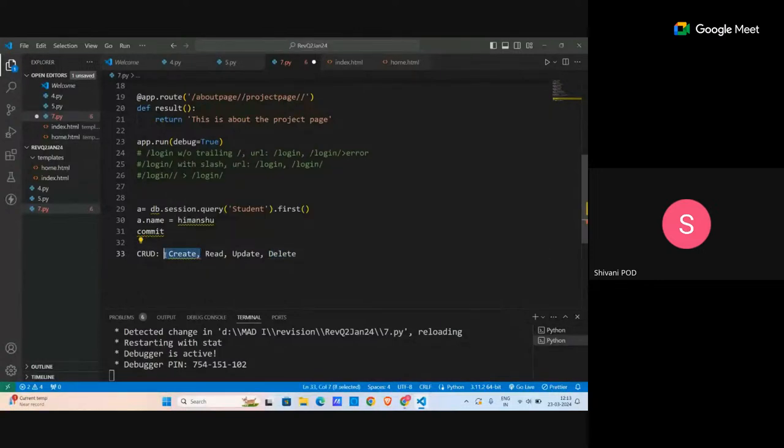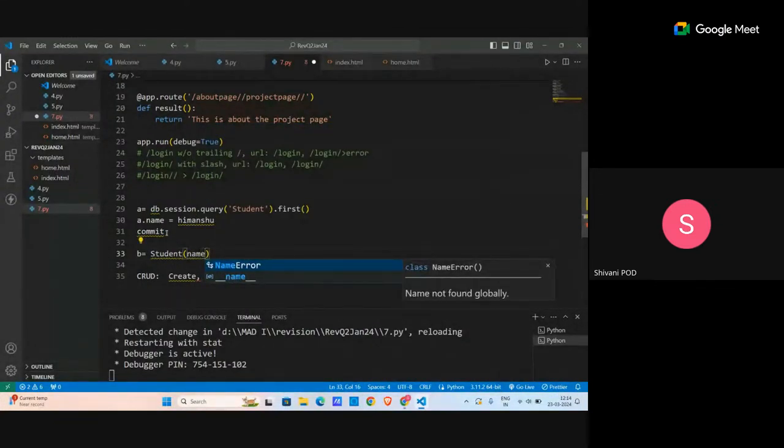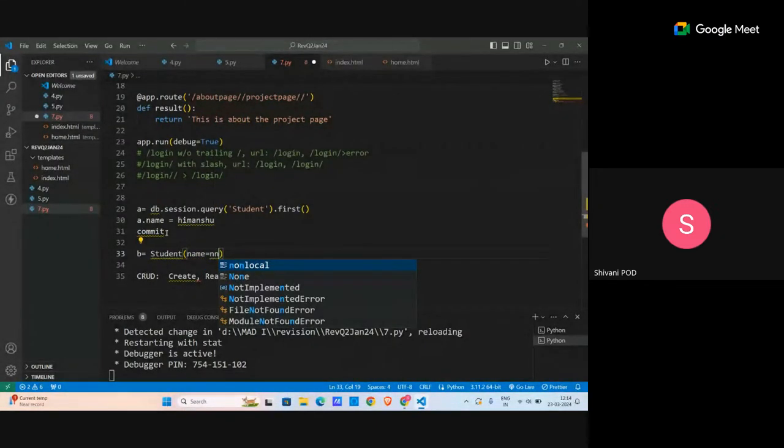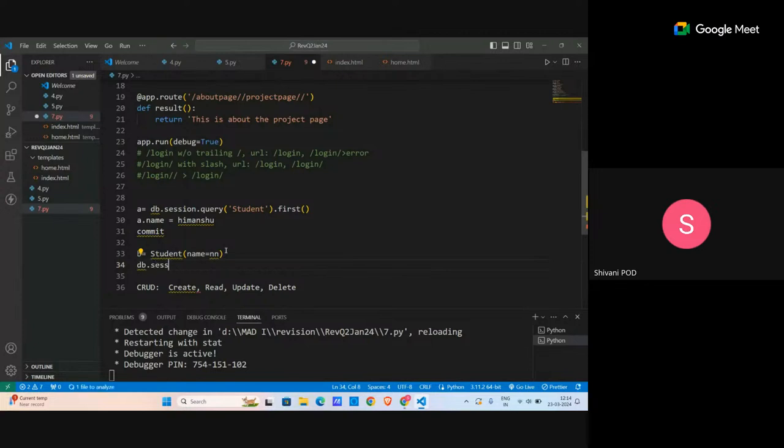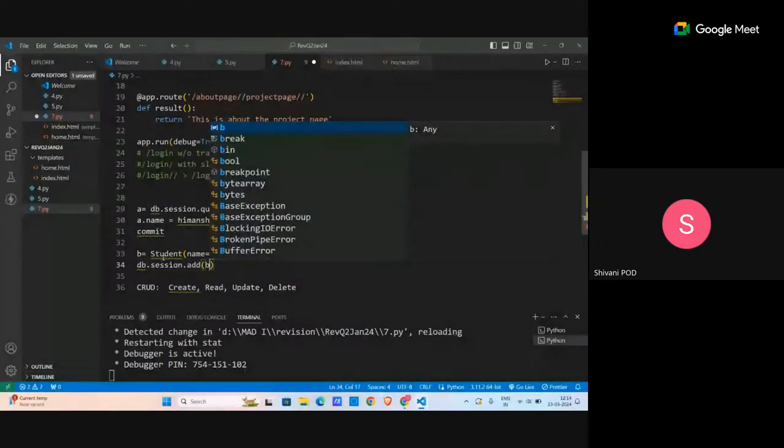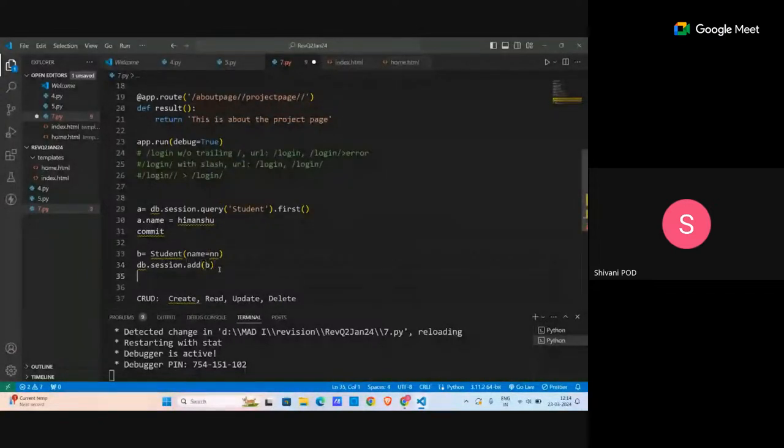And when you want to create, how will you create? If you want to create a new entry, how will you do that? You will create that object, like suppose student was my model, so we will take another variable, suppose this is B. Inside that, I will give my name, like student.name equals whatever. Once I add that, after that I will write db.session.add for this entry. Why? Because this entry is not present in my database. I want to insert this entry. This is a new entry, right? I want to add this entry, and after that I will commit this, right?